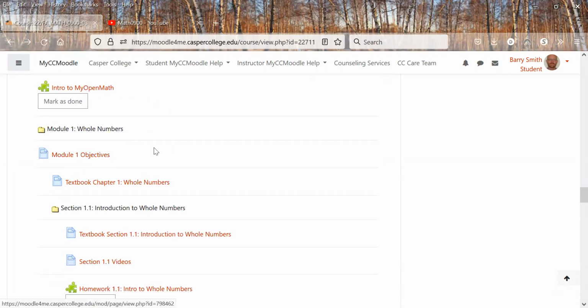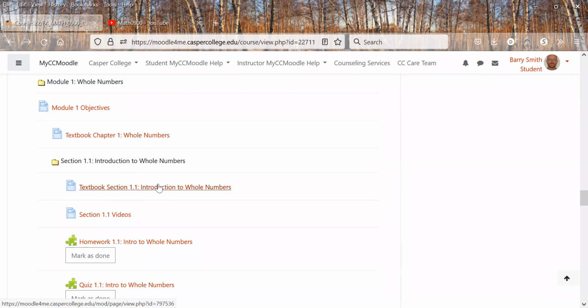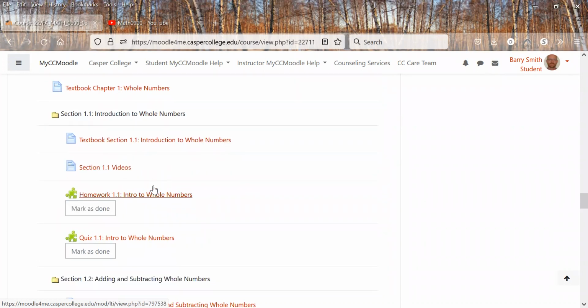Here's the objectives for Module 1. Here's the textbook for Chapter 1. It's just the actual link to that chapter only. And then it has it broken down into section 1.1. You can read that, watch some videos for it. These are outside videos, they're not mine. Then you have homework for it, and you have a quiz.